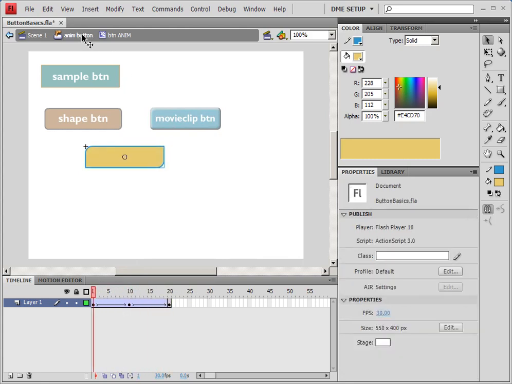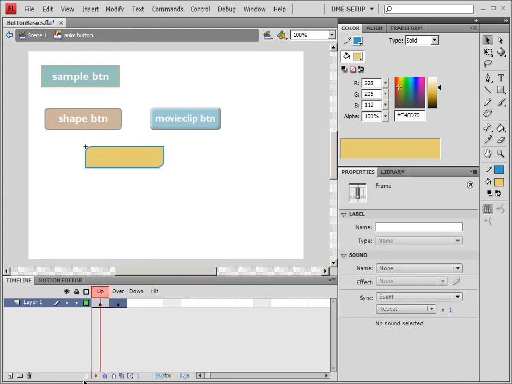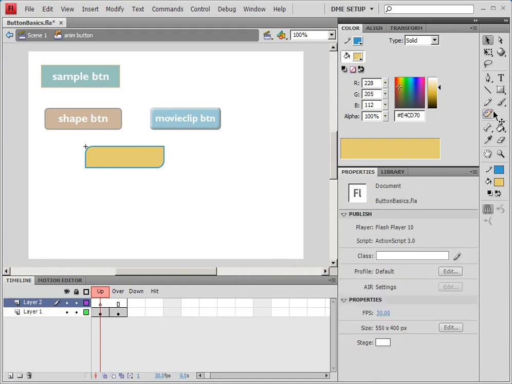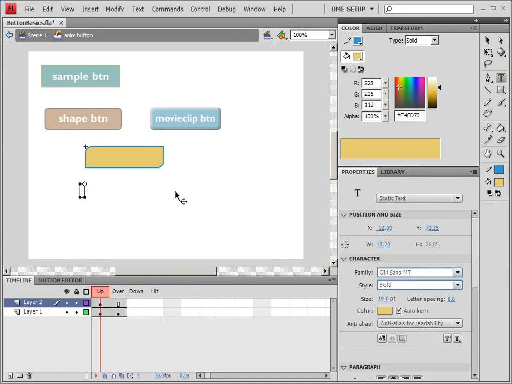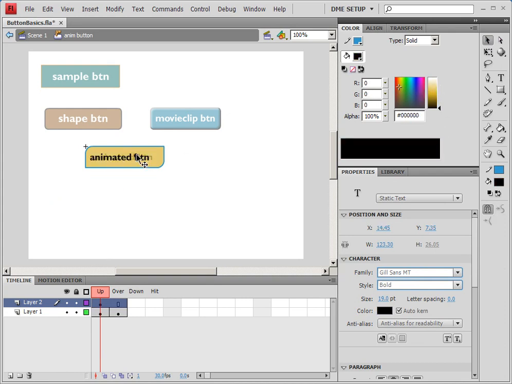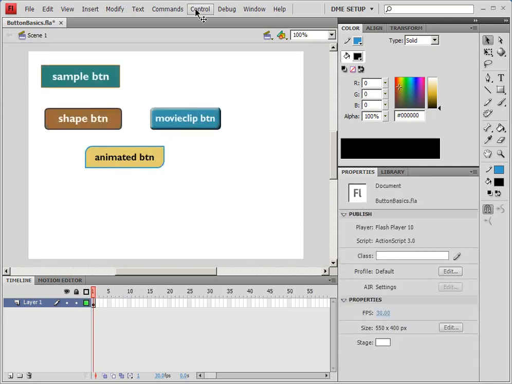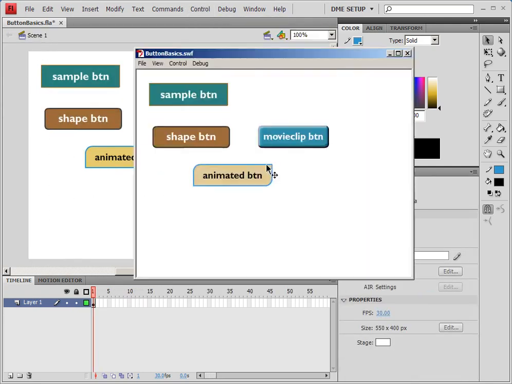And now I'm going to go back to the regular state, create a new layer for my text above it, and this will be my animated button. I'm going to change this to black so it's on top, and I can definitely tell it's on top there. Stretch it across, and I can go back to the main scene and now test that, and I should have all 3 movies done.